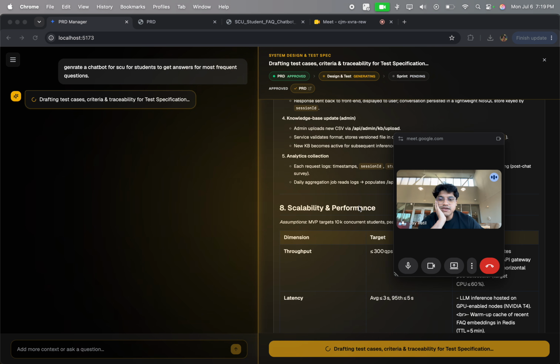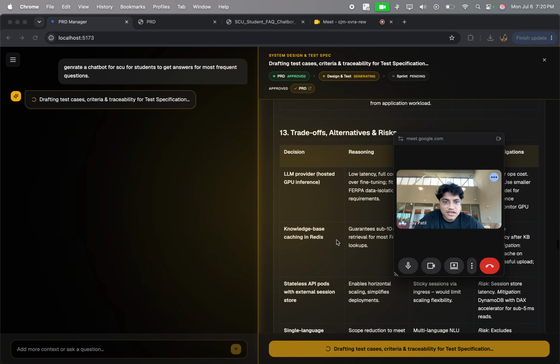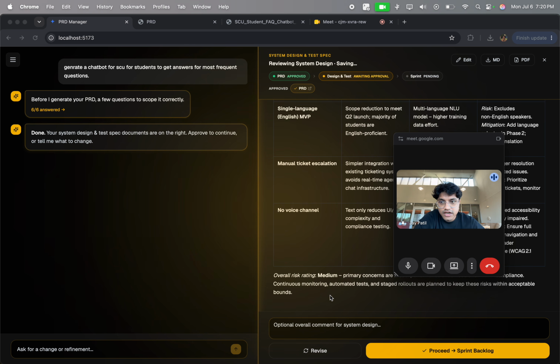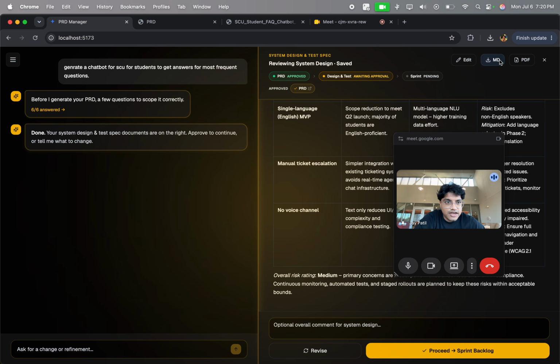So in the design document template, I have chosen to go with overview, goals, architecture, key components, data model, API interfaces, data flow, scalability, and other stuff. Reliability, observability, trade-offs. So we have this complete document that corresponds exactly to the PRD that we generated earlier. We can also change whatever we want here, just like the other PRD document. We can edit, download the MD and the PDF file that we want.